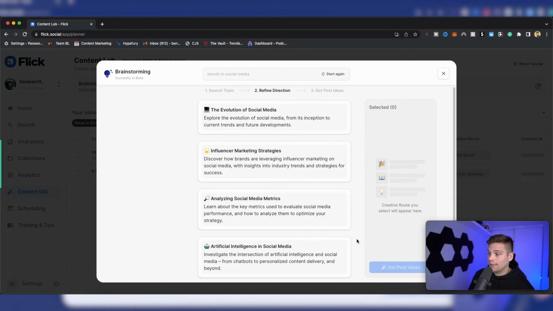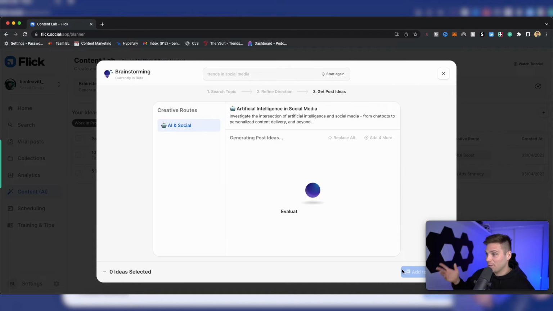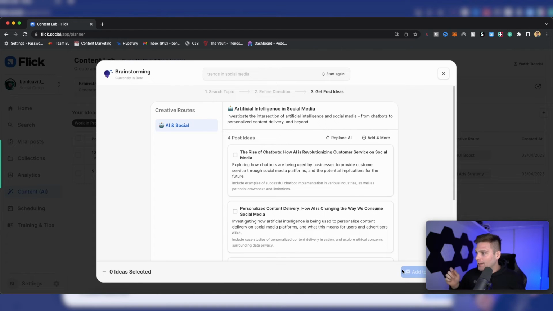So all you have to do to select it is click this little plus button. And then once it's selected, you can then click get post ideas. So we're gonna do that. The tool goes back to work. Ooh, a little AI waiting dance. Only a few seconds though, so you better make it count. And it's done. So here now we have four specific post ideas associated with AI and social media.